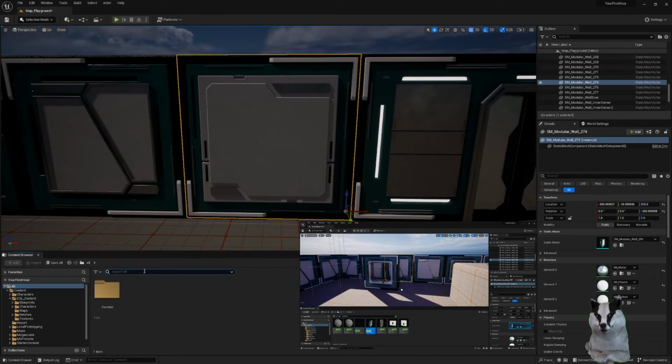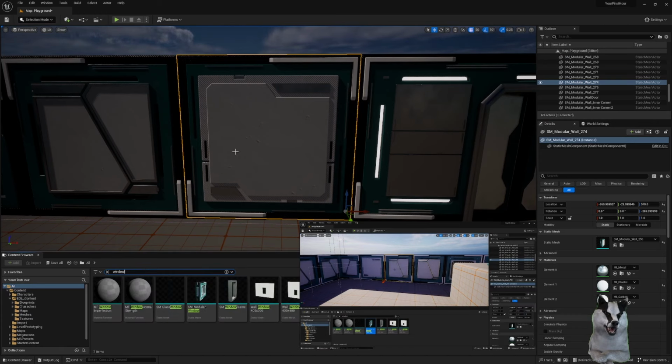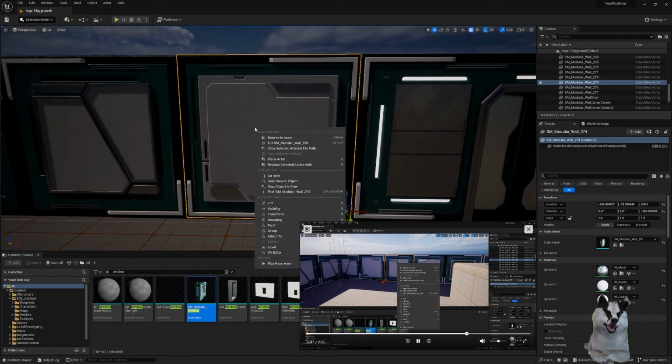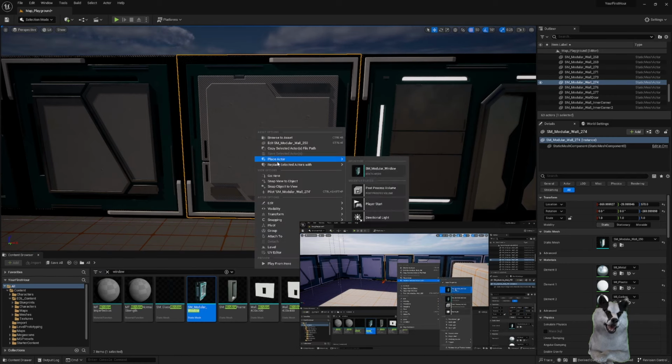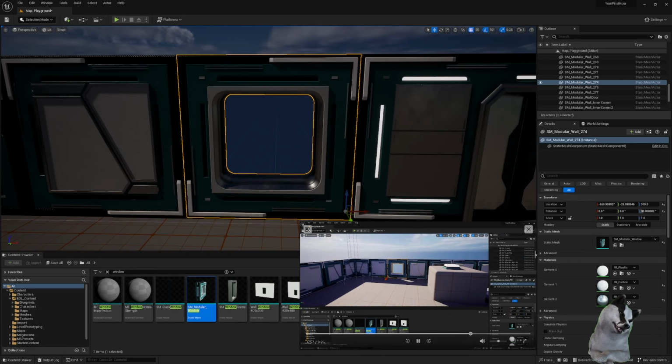Now I can drag this window in, and I can delete the old one, or we can replace. With the wall selected inside of our viewport and our outliner, and the window selected in our content browser, we can right-click on the wall. We can choose Replace Selected Actors With, and then it's going to show us the one we have selected. Oh, that's cool. We click on that, and we now have a window where we once had a wall.